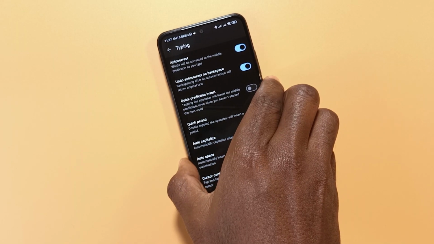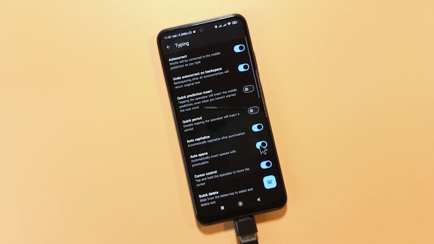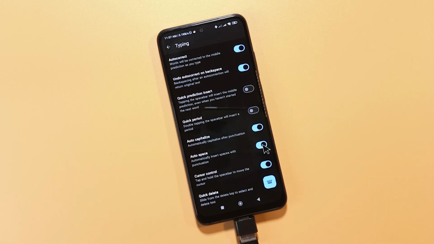Overall, if you really want to use the Microsoft keyboard, which is SwiftKey, then I would recommend you just enable this. But that is if that issue that I talked about in the initial video is what is stopping you from using the keyboard. But if it's not, then, well, I hope you enjoy it.